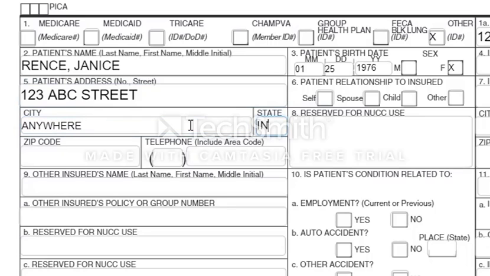We can use the abbreviation for the state. The zip code is going to be the 5-digit zip code. If we do have a 9-digit zip code, we can put that hyphen in there. Now, for the phone number, we are going to use it with no punctuation, as we have the parentheses for the area code.